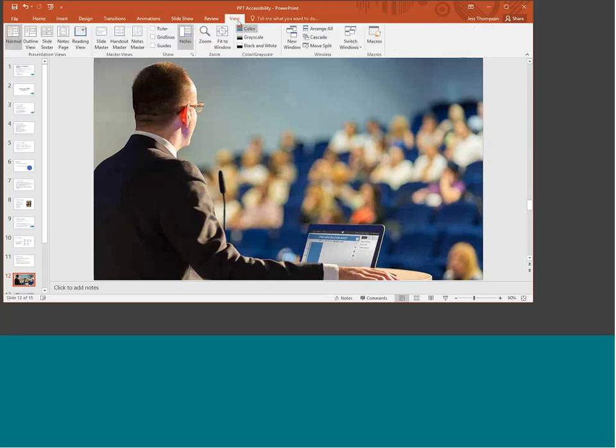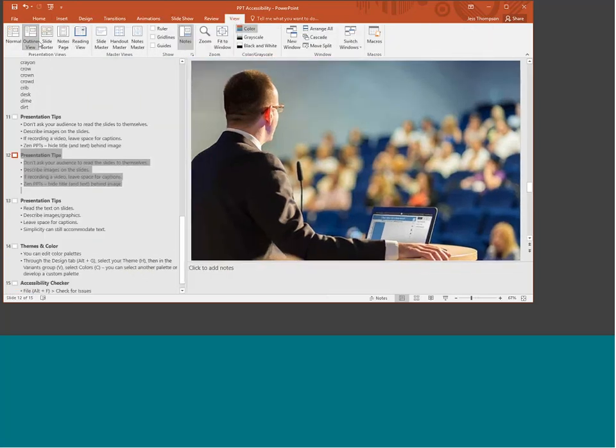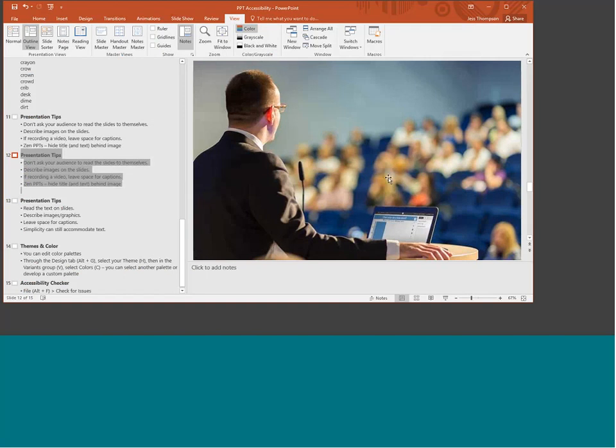And I'm going to pop back over into outline view. And notice I'm on the slide where there's just an image of a guy giving a presentation. But in outline view, it's repeating the previous slide, which was titled Presentation Tips. And I have these bullet points. Don't ask your audience to read the slides to themselves. Describe images on the slides. If recording a video, leave space for captions. And then it says, Zen PowerPoint: hide the title and text behind the image.